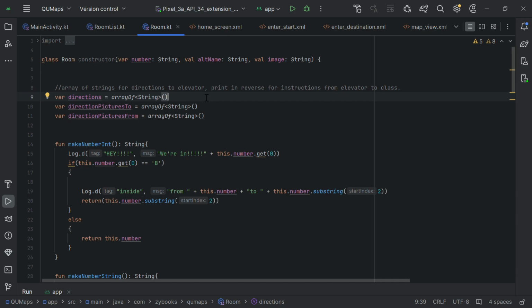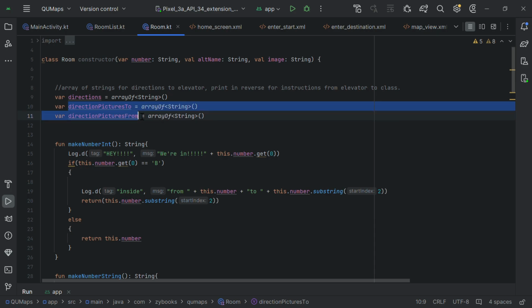So the main idea is we'll deal with rooms that are on different floors first, and then have special cases for those that are not on the same screen. And then we also have direction pictures too, what you would see when you're walking to the elevator, and then direction pictures for what you're doing to get out of the elevator.